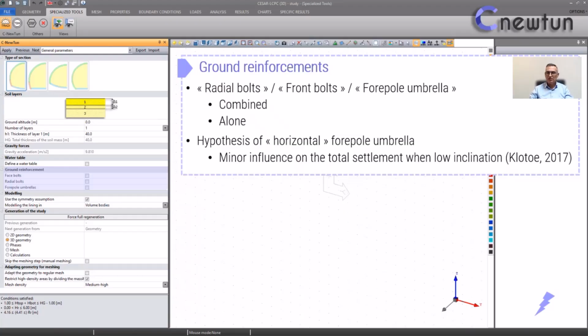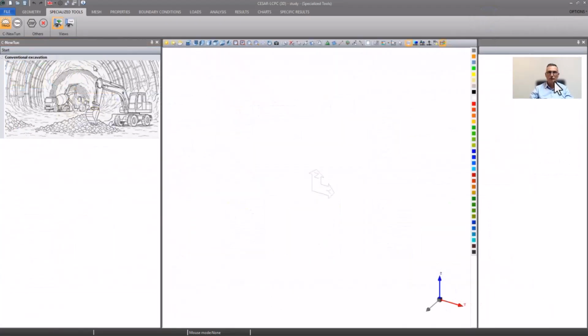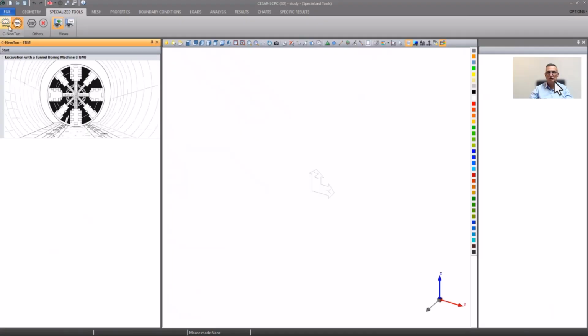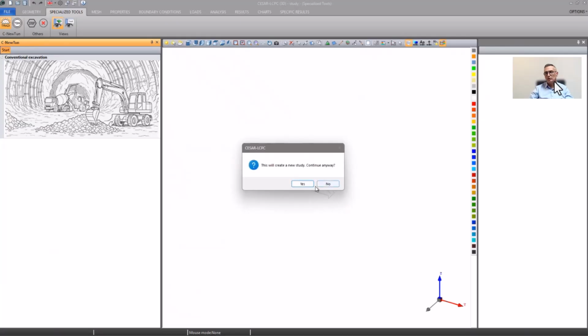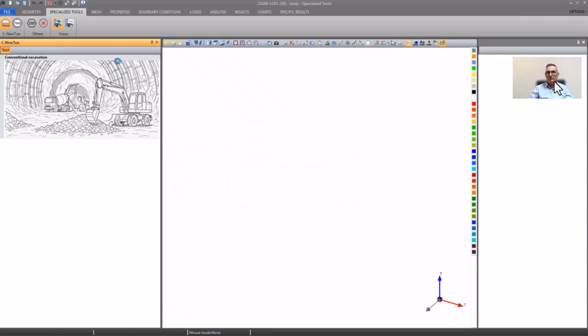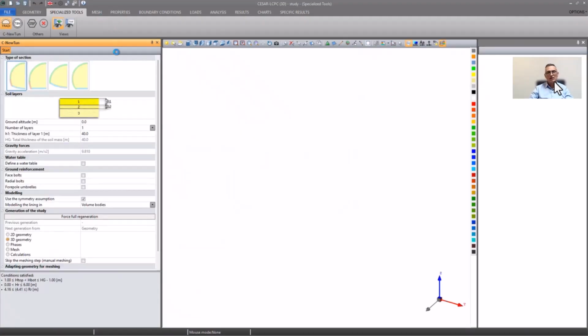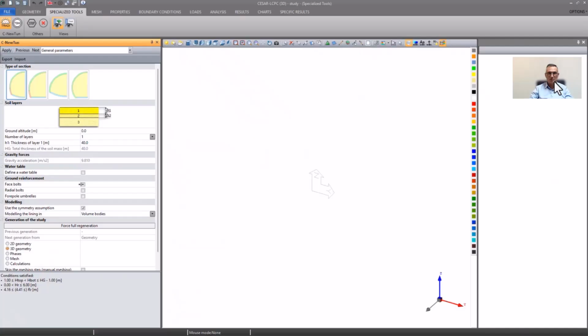So let's see this live with the software. So we have here the welcome page, either for conventional excavation or TBM. I start here, it will create a new study. You see that we are in the CESAR 3D environment. Here I have the starting page. I can access all the various options, and especially here I will start, for example, with a face bolt and a Forepole umbrella.